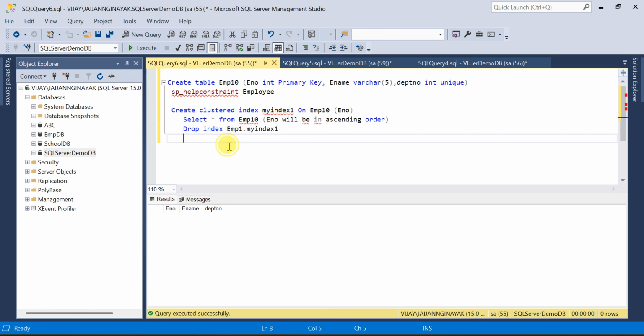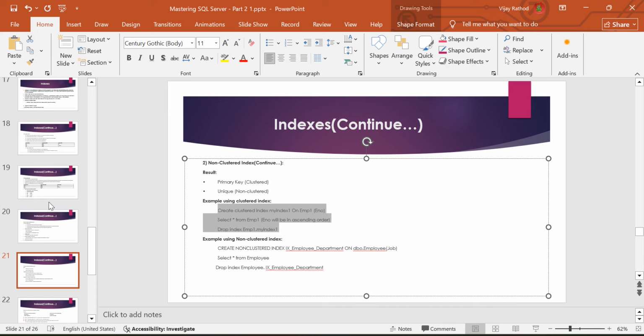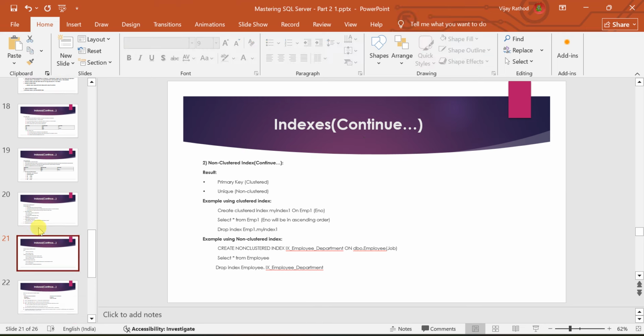We haven't inserted the records, and here is the syntax of deleting the index: drop index table name dot index name. And here is the example of a non-clustered index. So create non-clustered index, index name on table name, then the column name, and here is the select statement and the drop statement.